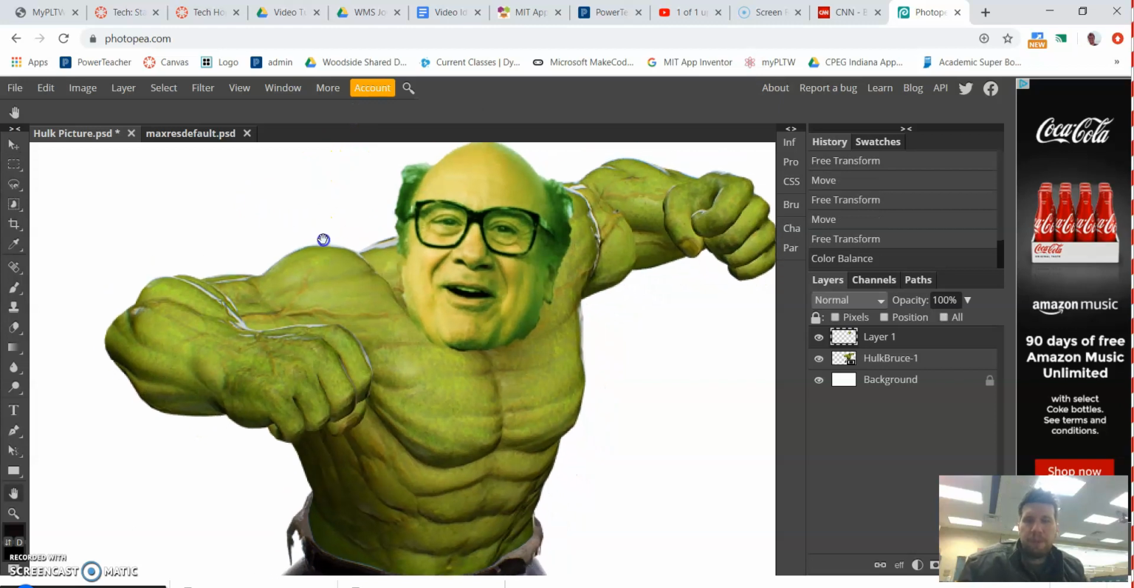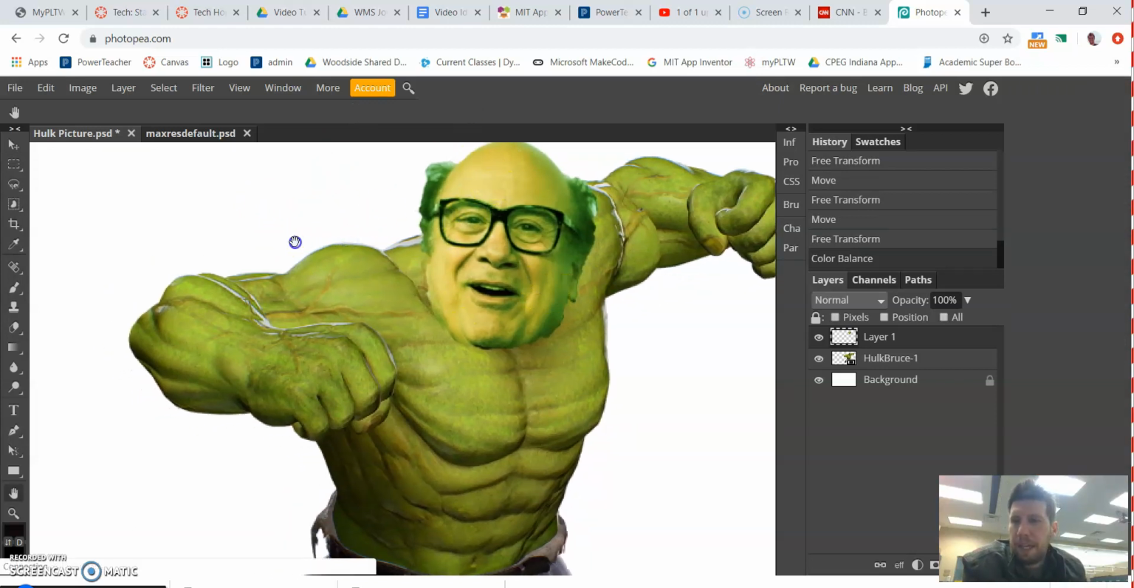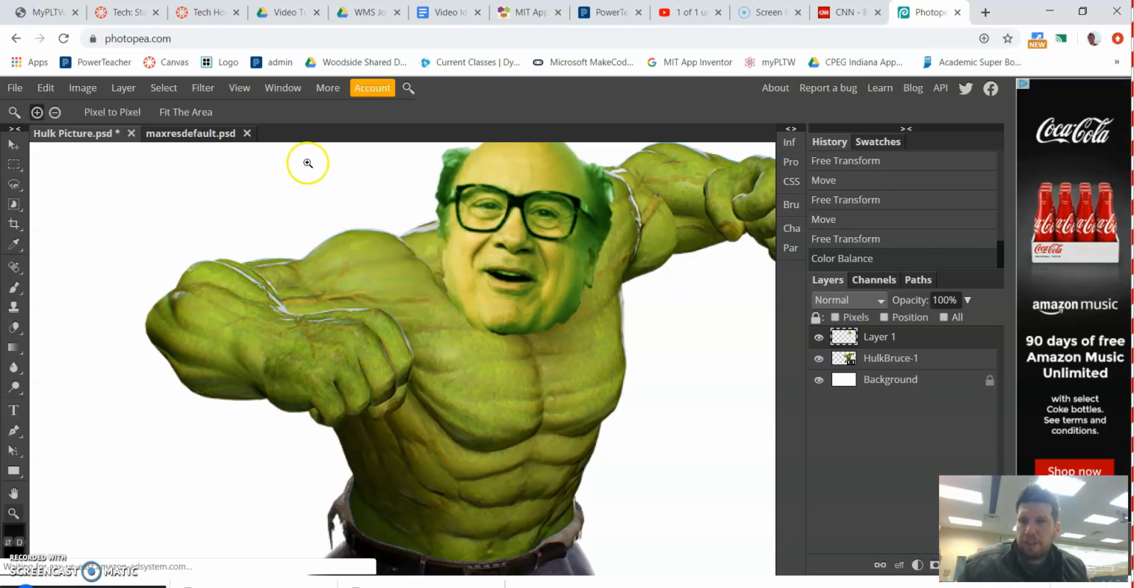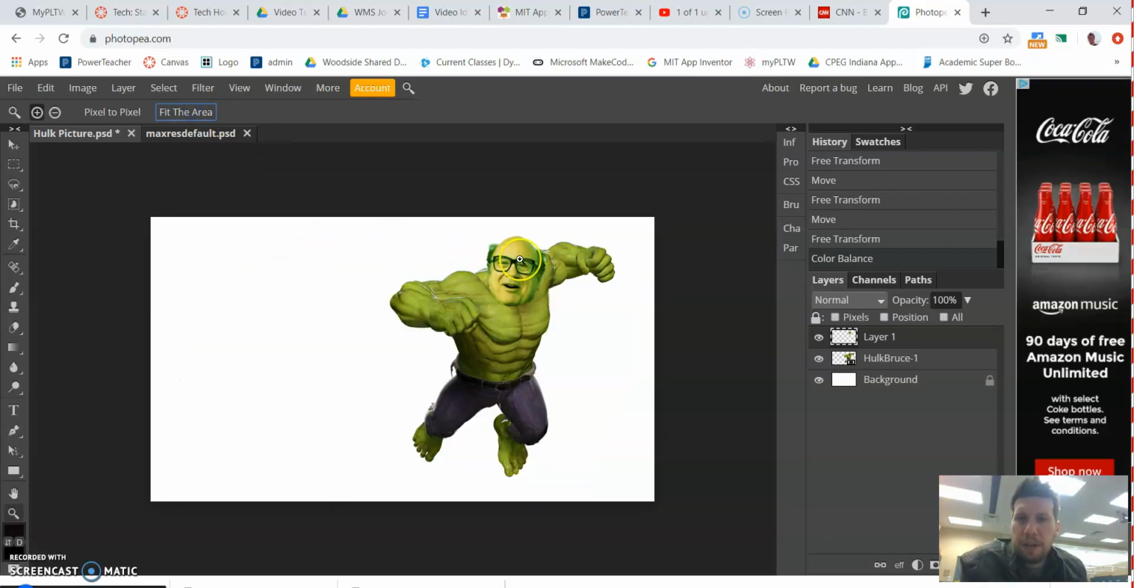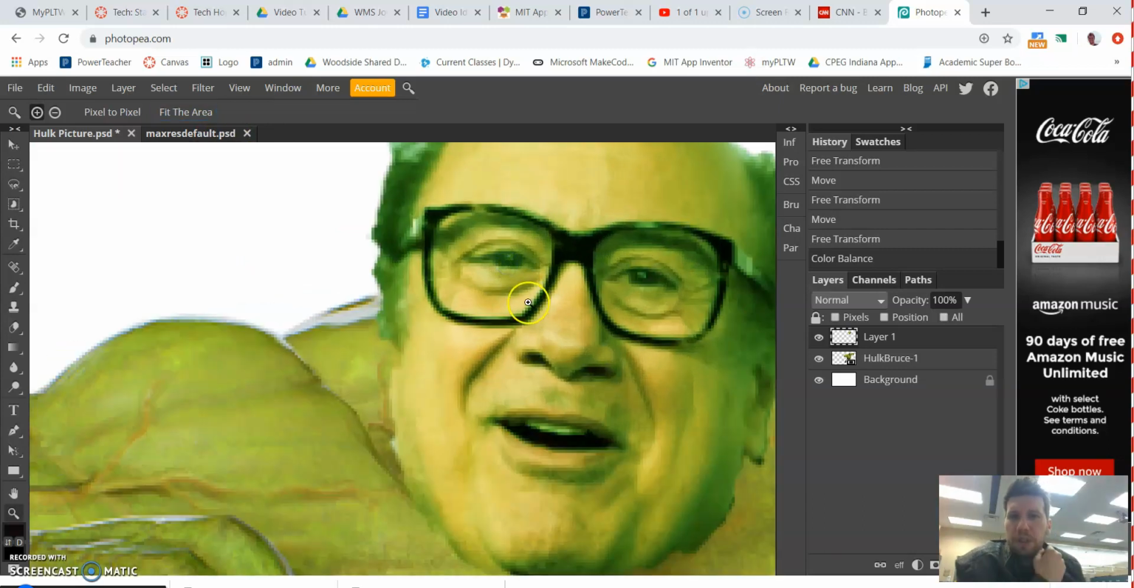So let's see. We've got our Danny DeVito. His skin color is the same. And I think that's a good place to start this first tutorial. The next one is we're going to talk about bringing in the Iron Man picture and putting the second part in there, okay? If you want to get a little bit more complicated, I'll just show you this real quick. It's not necessary, but it's kind of a nice little touch.